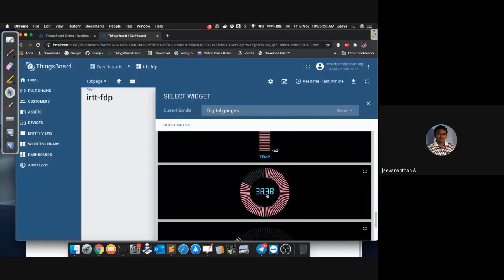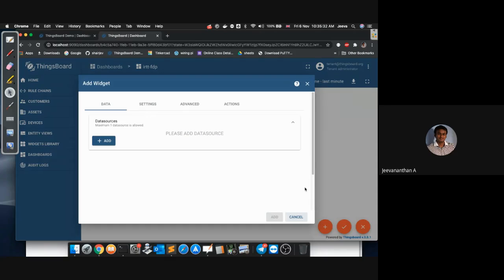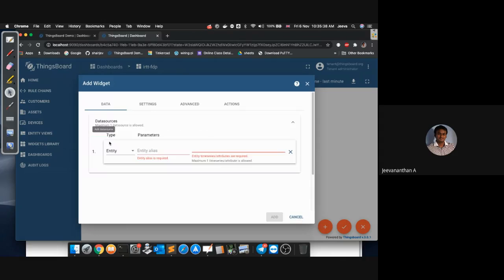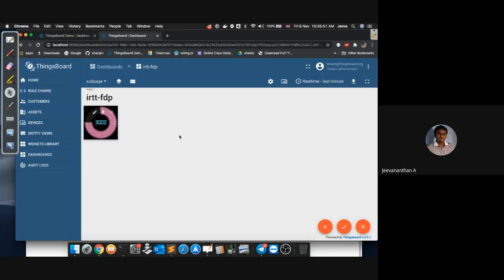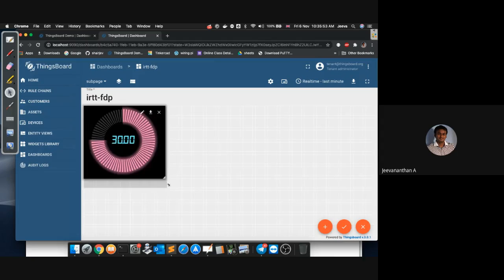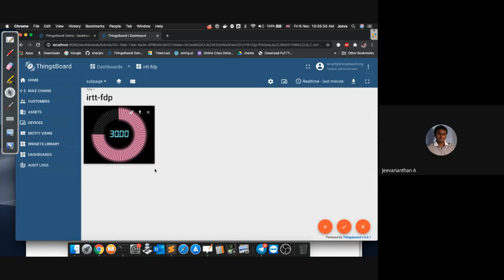Suppose I want this one. I'm just clicking on it. Once I click, it will ask me for the data source. So I need to give the data source. From subpage, because this is subpage data. So from subpage, what is the attribute? Temperature is that. Then just select the requirement.